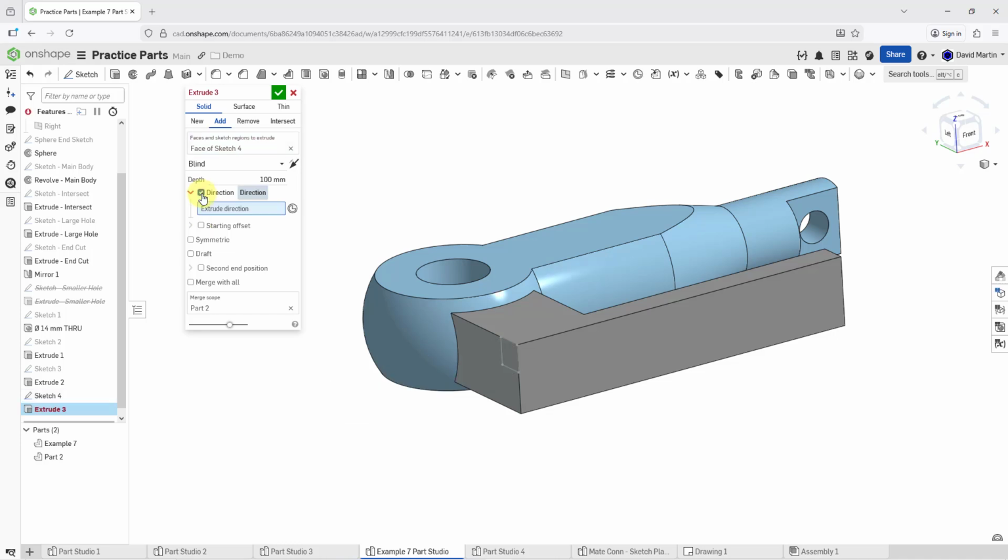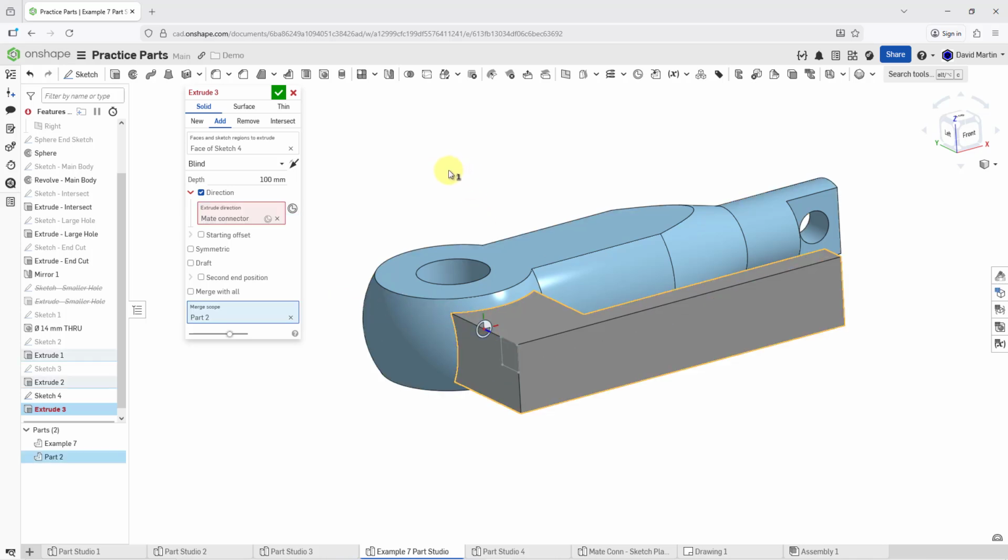So I'm going to check the box for direction, and I don't have something to define my extrude direction, but hey, once again, to the right of the selector for defining an extrude direction, we can create a mate connector on the fly. So let me do that. I will click on the mate connector button, and I'll snap it right into that vertex on the surface. And we're getting red. It doesn't quite like this.